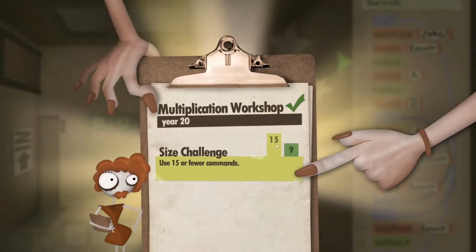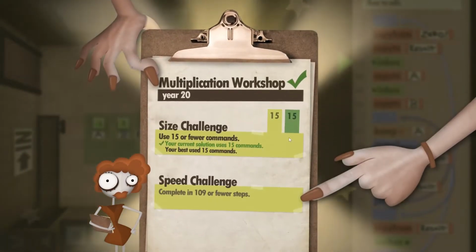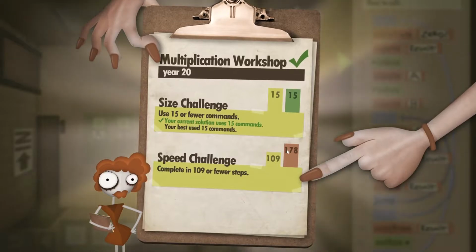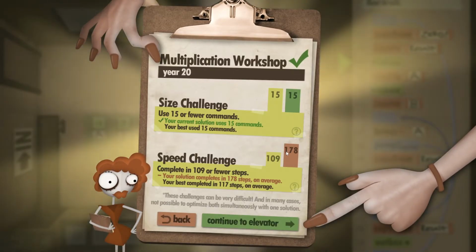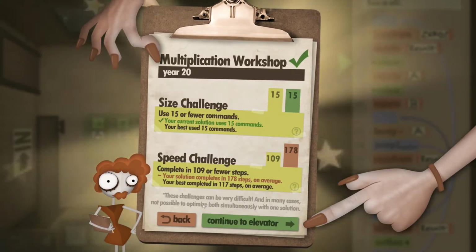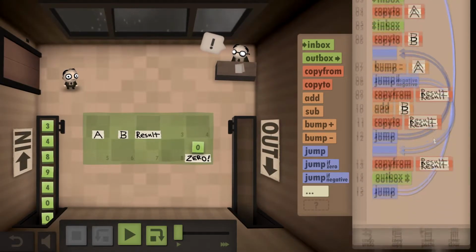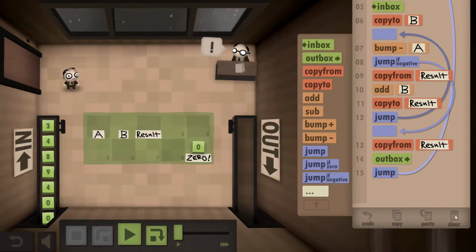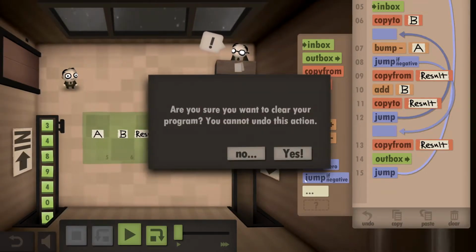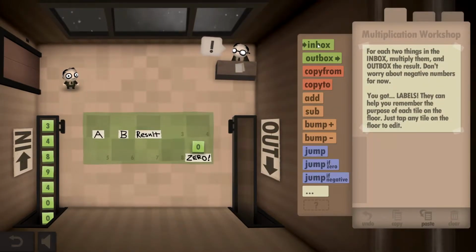So we did do that in 15 blocks, but it was 178 steps. Again, all of that adding 0 to itself is not optimal. So let's go ahead and figure out if we can do this any faster. So I'm going to go ahead and clear this. And I want to do the same thing.